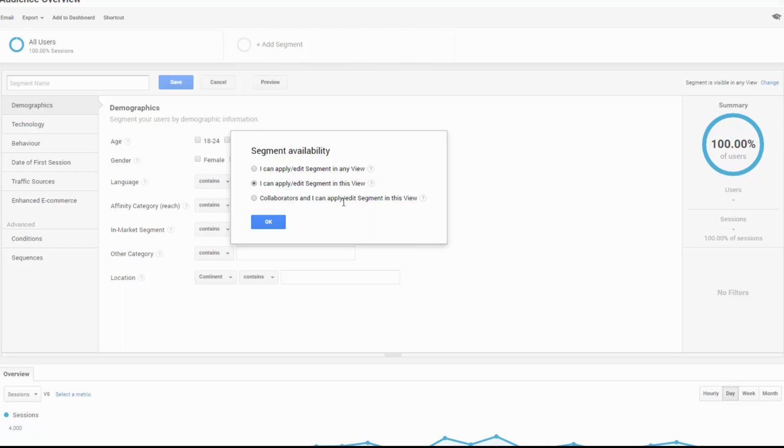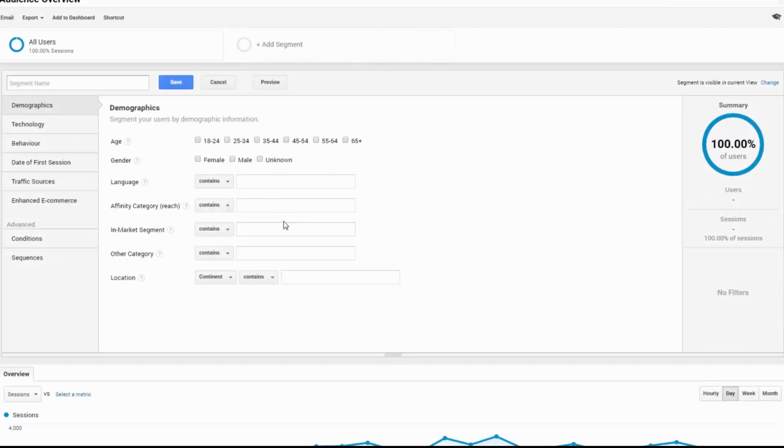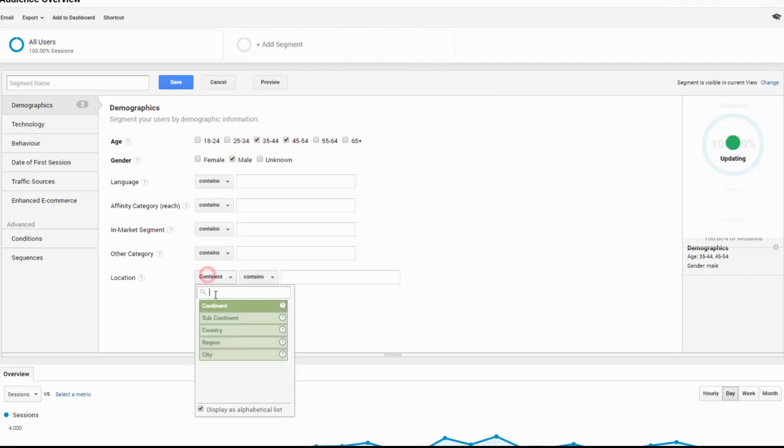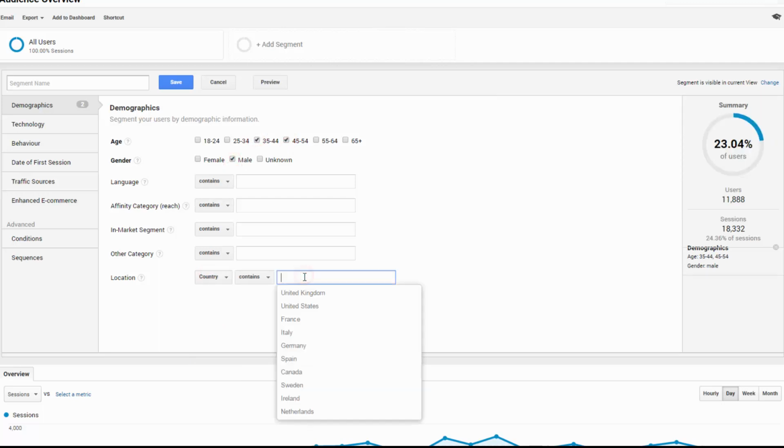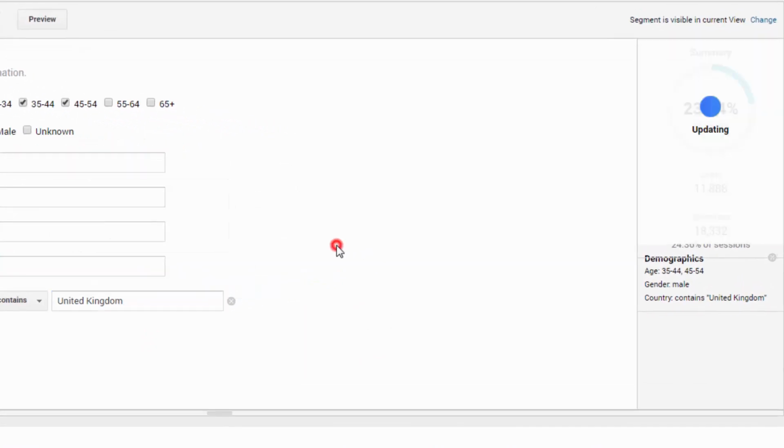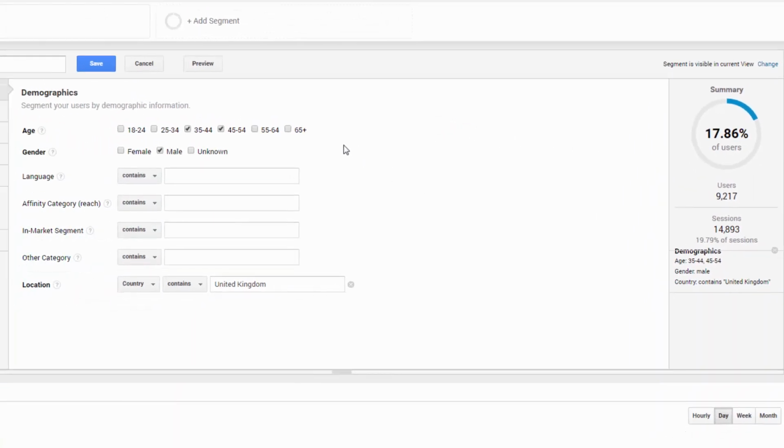Right, that's done. As you will see, after clicking the Add Segment button, we can build out demographic-based segments. For example, let's say all men aged between 35 and 54 years of age based in the UK are really important to our business. We can select this criteria, and then on the right side of the screen, the summary updates the percentage of users in our segment in real time. We can preview or apply this, so let's just quickly preview it.